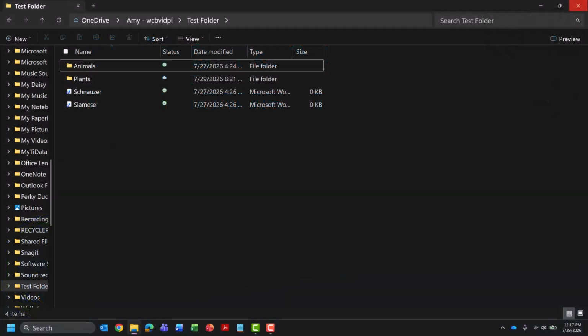Hello, and welcome to another video in the Navigating the Windows Environment with a Screen Reader series. Today we're going to focus on working within File Explorer using tabs and having different instances of File Explorer open to accomplish a few different tasks.